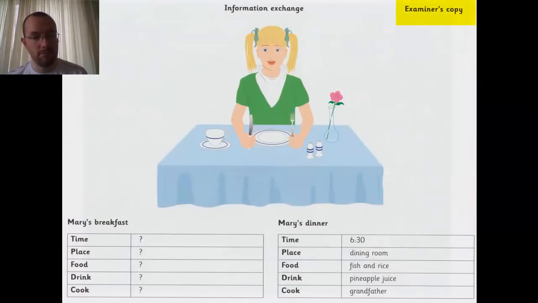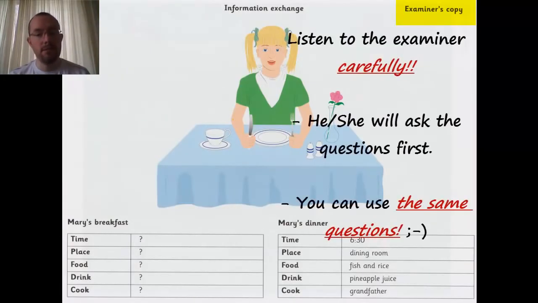Now this is important. The examiner will go first. They will ask you questions first. Now, if you listen very, very carefully, you can use the same questions when it's your turn. So for example, the examiner will ask you about Mary's breakfast. What time does she have breakfast? So listen carefully. Of course, you will not say breakfast in your question, but then you just change breakfast for dinner. What time does she have dinner?